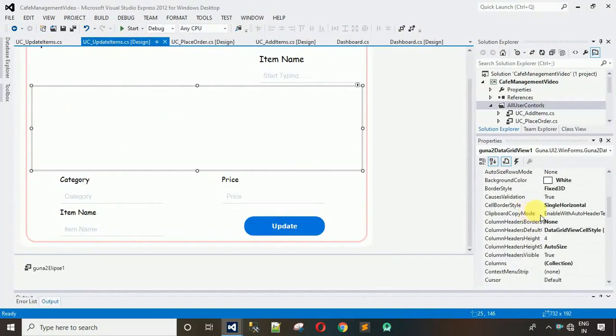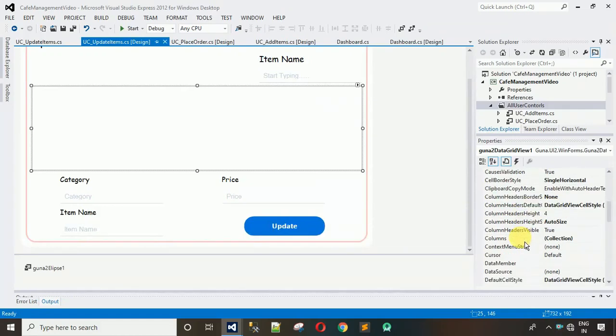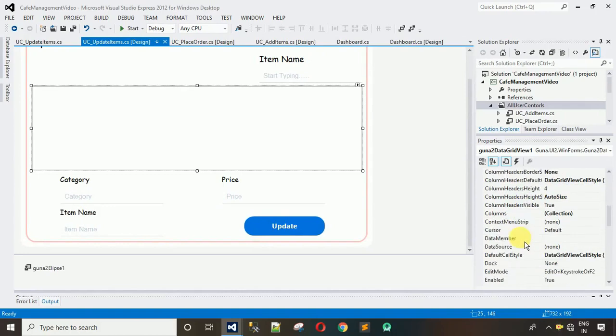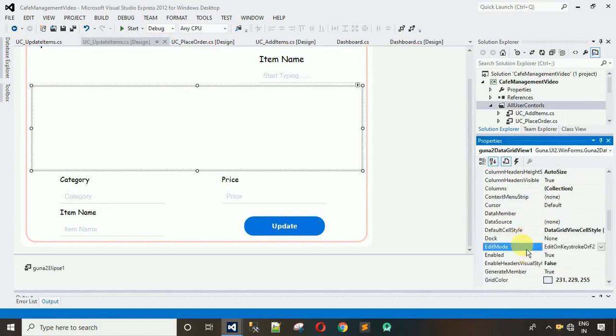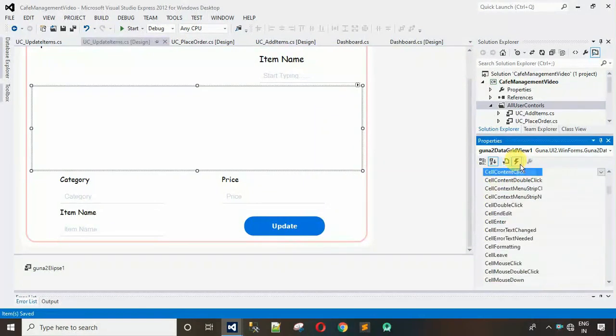Let me change that. Edit mode: change this one to edit programmatically. Otherwise, this will cause an error. Whenever you try to click that column, it starts getting edited, and when you try to type something else and hit enter, that will cause an exception. So after this, just right click and go to properties, click on this and search for cell click.